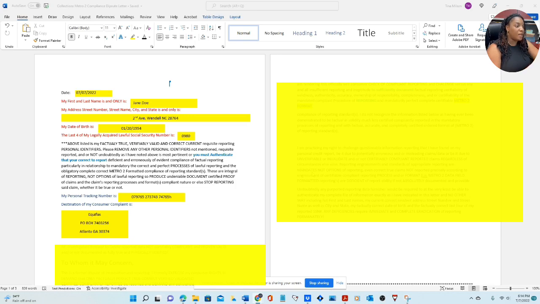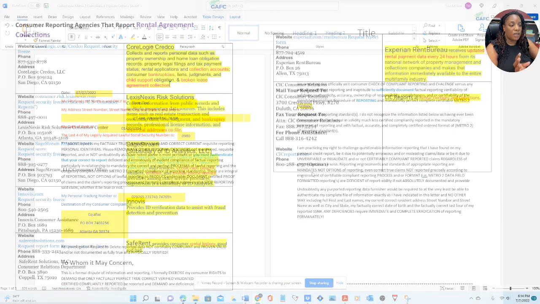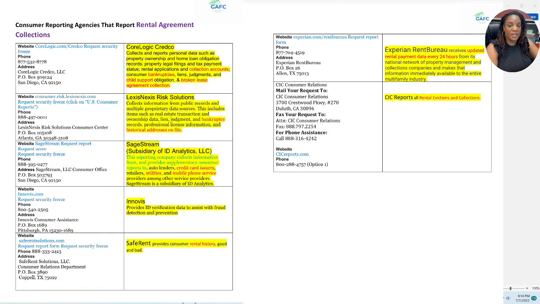You guys know that. So this particular packet that I'm showing you now is going to be the rental agreement collections packet. So if you have a rental agreement collection, you're going to want to get this packet. This is a list of the smaller consumer reporting agencies that you will be disputing with before you even send the disputes to TransUnion, Equifax, and Experian.